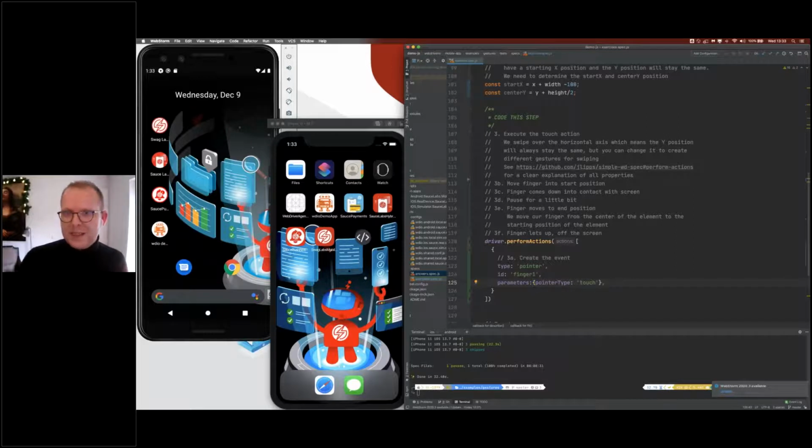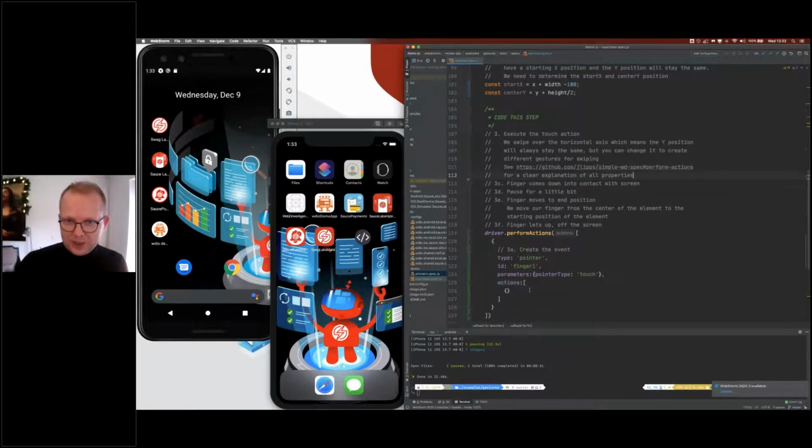Now that we've created the event, we now need to execute the actions. So in this case, we're going to execute the actions. It will be actions. That will also be an array, and then every action that we need to do, for example, moving our finger, should be a separate step in the actions array. So now we need to move our finger. That needs to be done based on a type, which will be the pointerMove. We're going to move our finger.